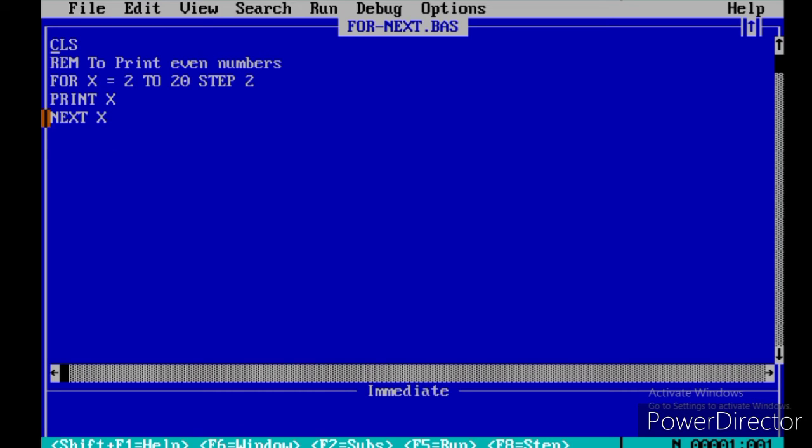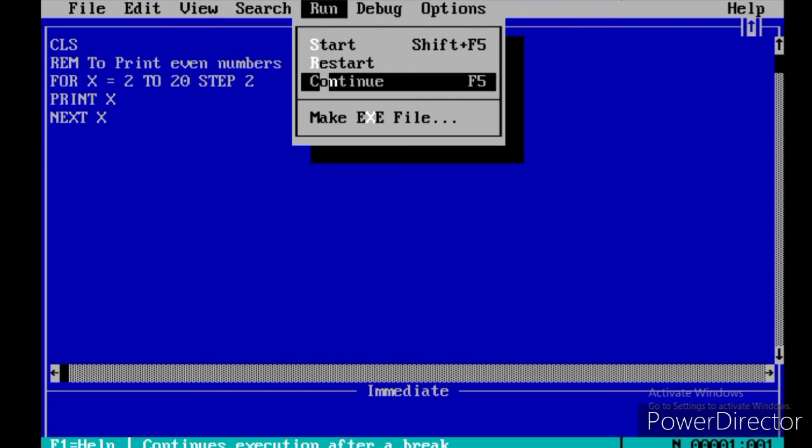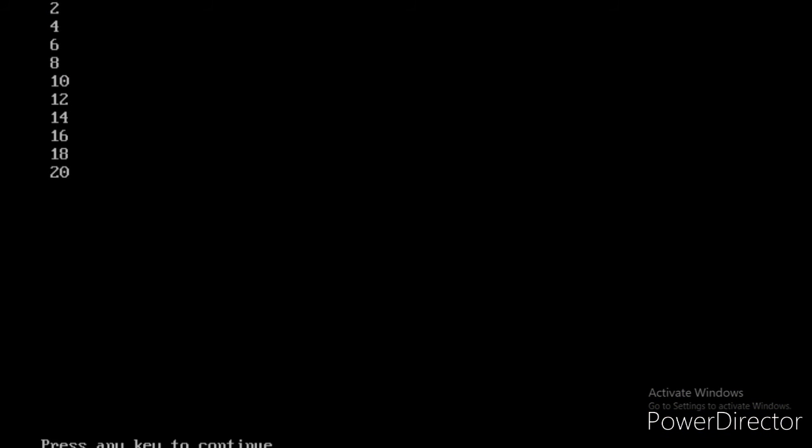So this is going to be our output. Let us run and check it out. So this is for the for next loop. Let's continue. So what do you see here? We see a list of even numbers: 2, 4, 6, 8, 10, 12, 14, 16, 18, and 20. And it has stopped at 20.